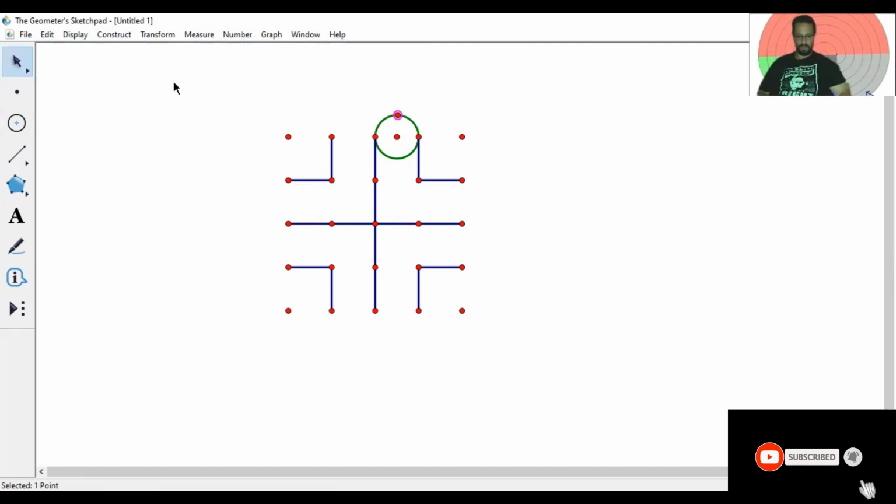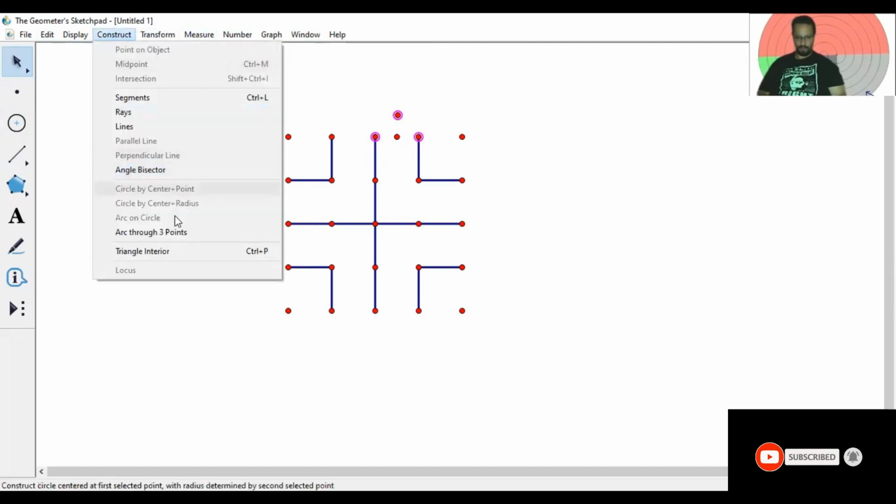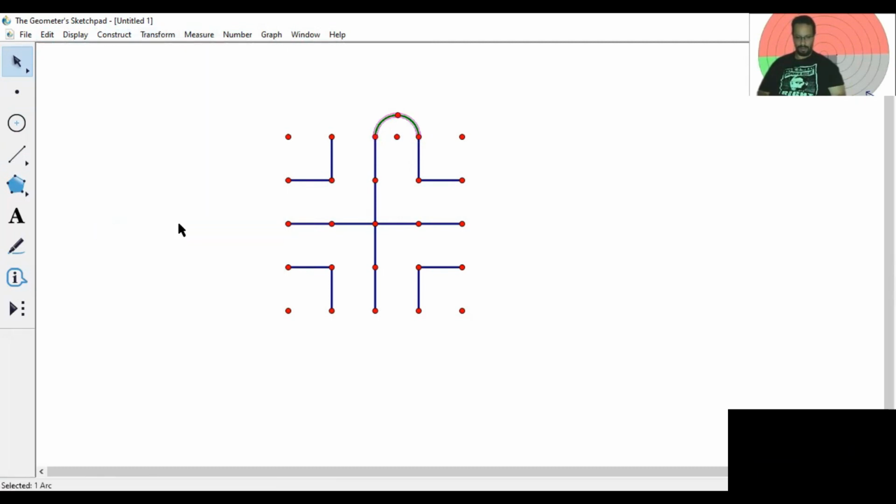We want that circle to stay. So now we're going to hide the actual circle with Control H. And we're going to click these 3 points. We're going to construct a circle arc through 3 points. And there's the center of our labyrinth. We don't need this point anymore, so we're going to hide it. For clean construction, you want to hide as many points as you can.